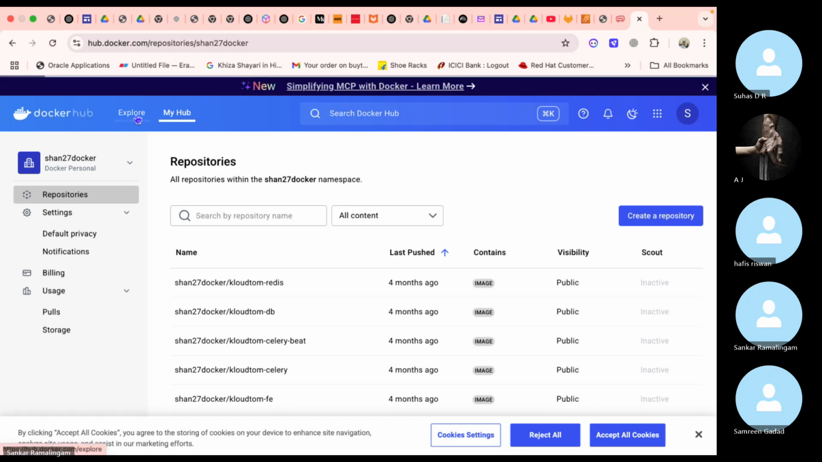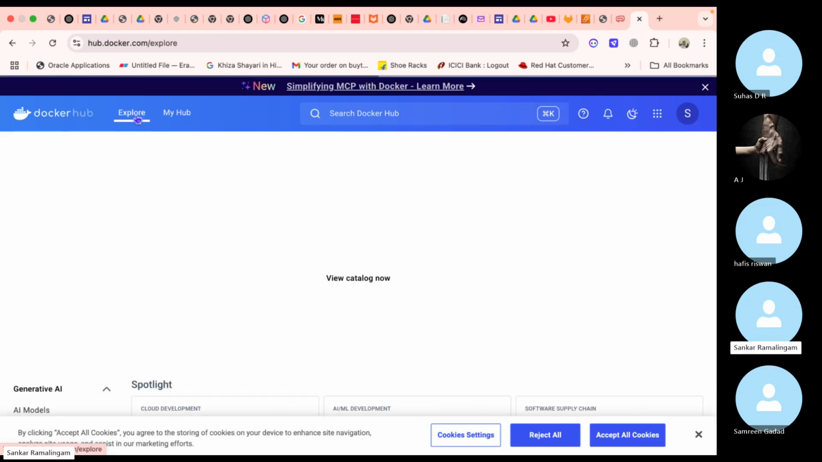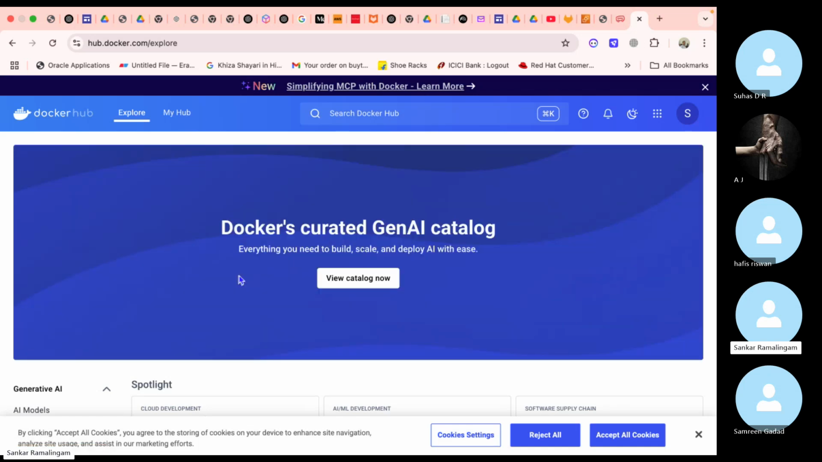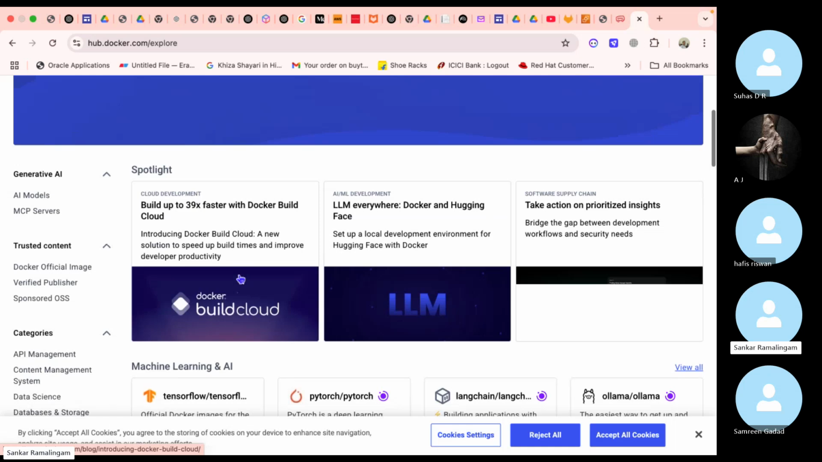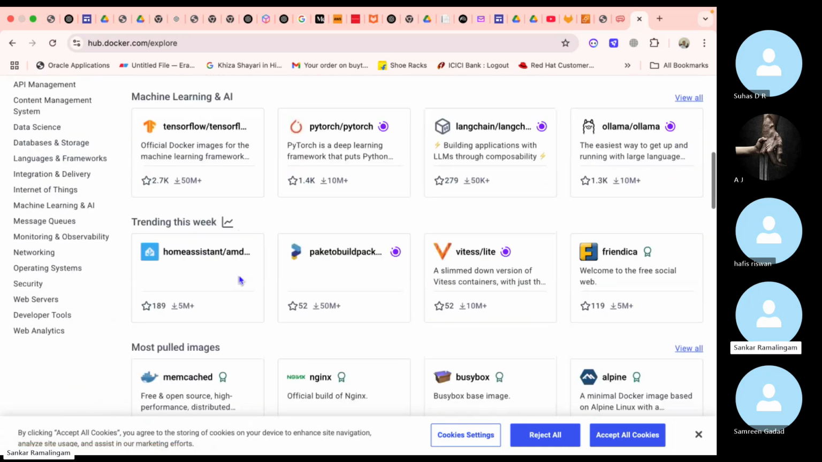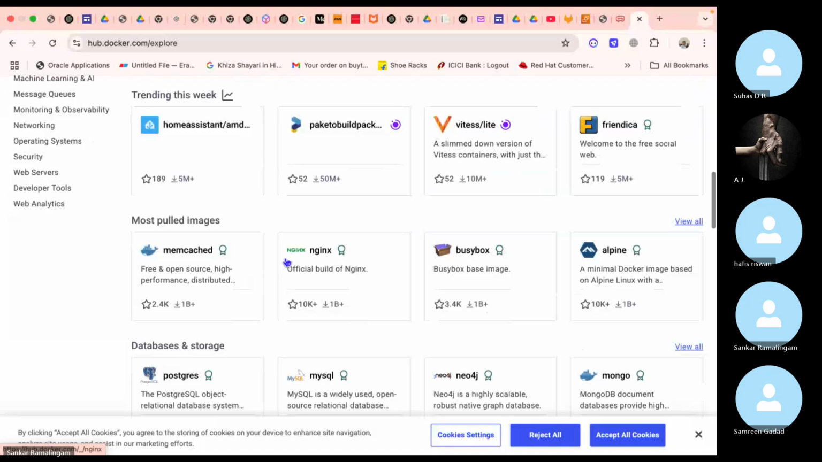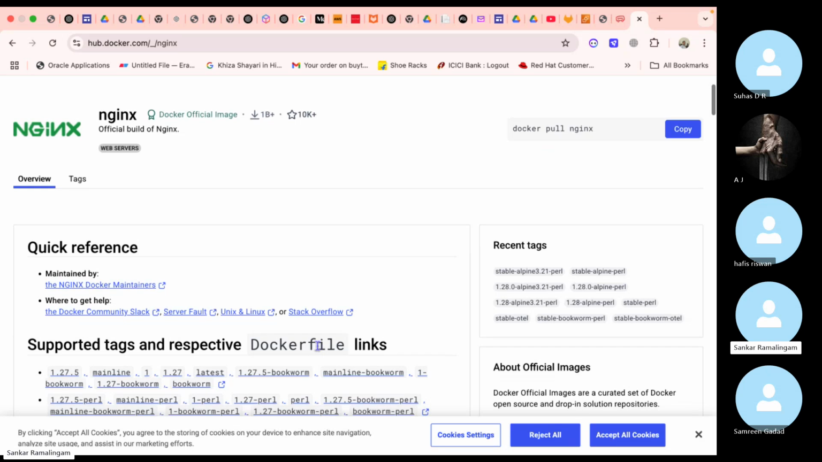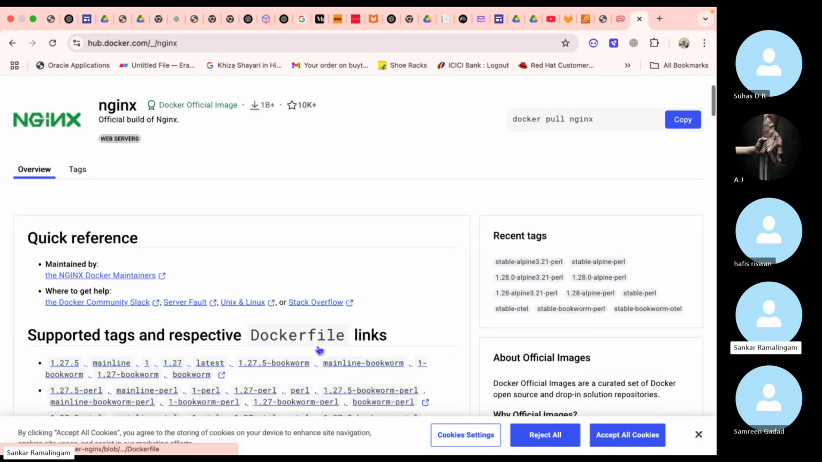If you go to Explore, you will see that there are multiple container images available. Say Nginx for that matter. You can go for MySQL, anything. All the small container operating systems will be available on this Docker Hub.